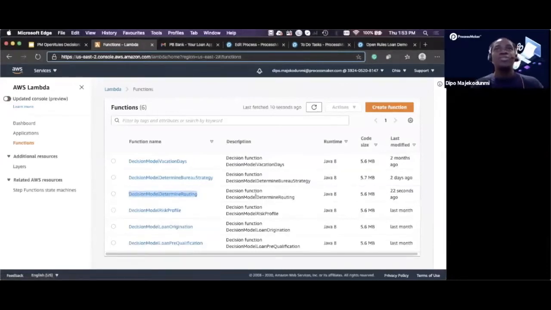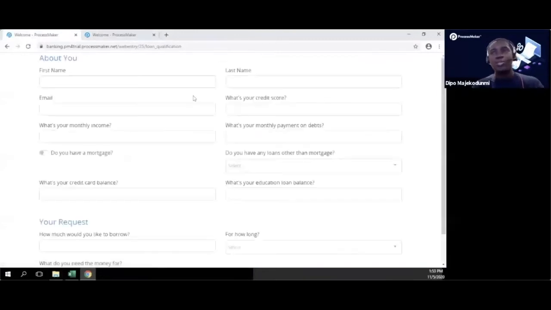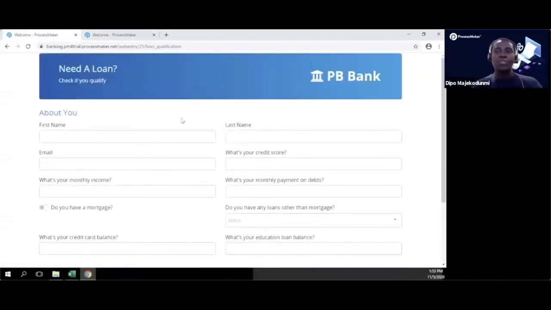And what I'm going to do now is come back to the browser here and make a new request using the exact same parameters. So nothing has changed about the customer. What we've done is we've changed the business rule driving the process, and let's see how the system handles this. So quickly fill that out again.